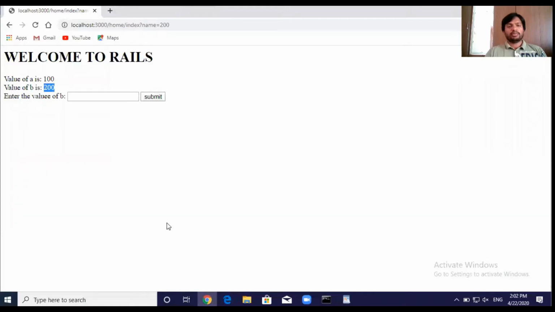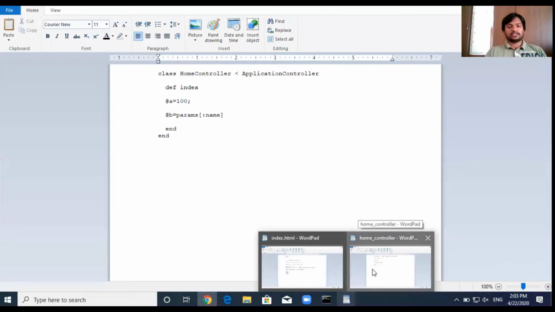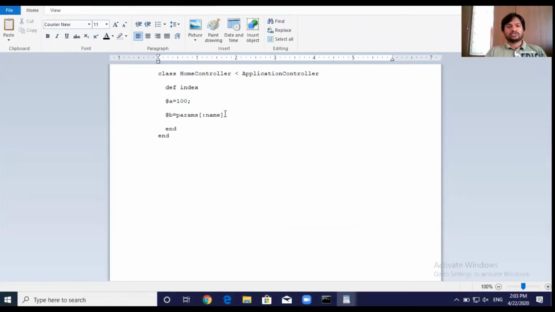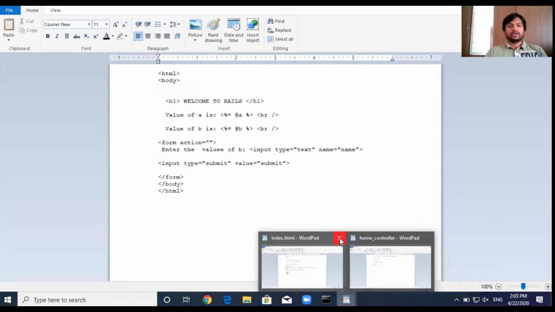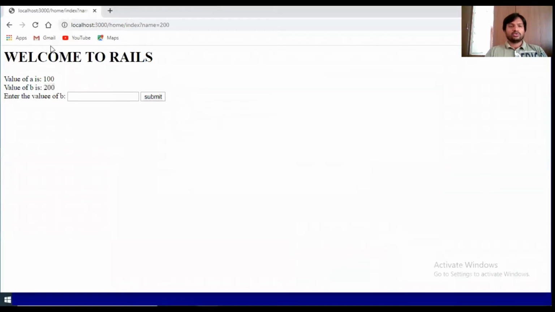So this is one application, a Rails application. You also understood how to create a text box, how to receive the values of a text box and display it. The values have to be received in this method. This is regarding a web application without databases. This is what we created.